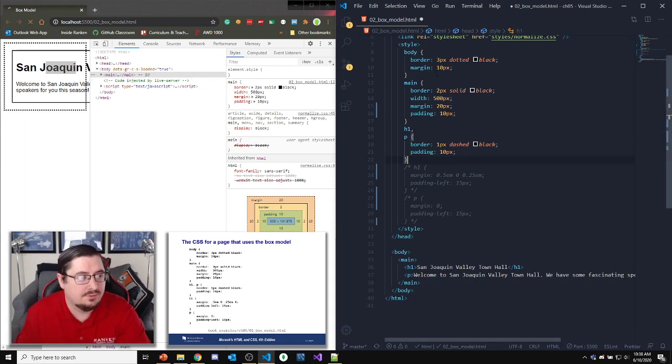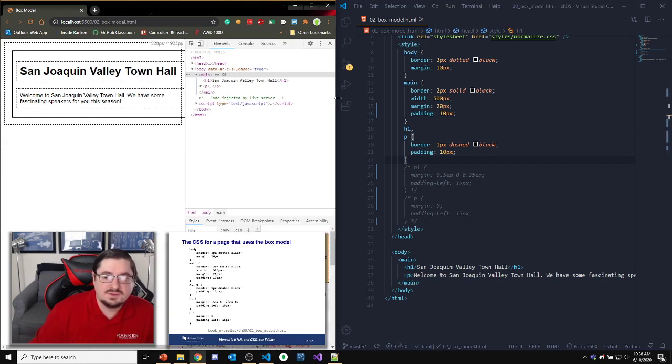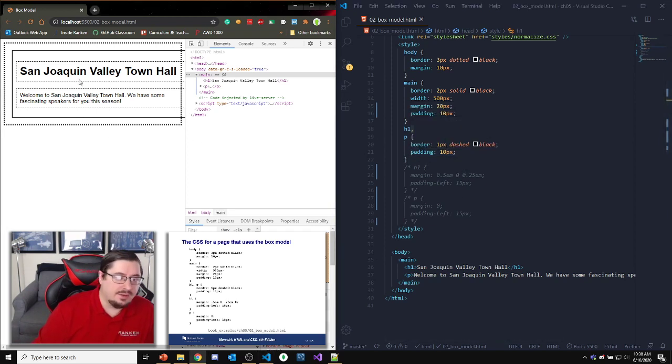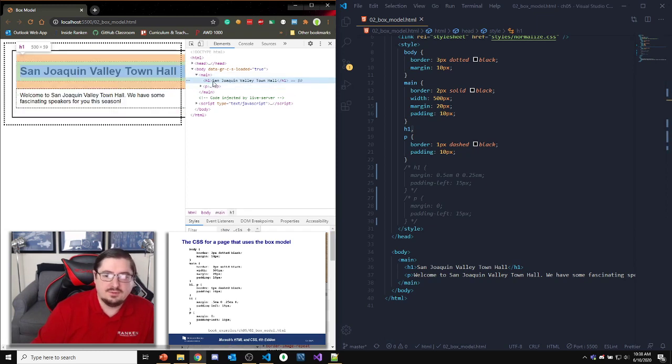If I turn that on, now we can see two things happening. We can see that there is a border on both the H1 and the P. Remember that the comma means there are two different selectors here that we're applying the same styling to. So we've got a border of 1 pixel and a padding of 10 pixels. Looking at this, you can see the space on the outside, that orange space, is our margin. Then you've got the border, and then the green is going to be our padding.